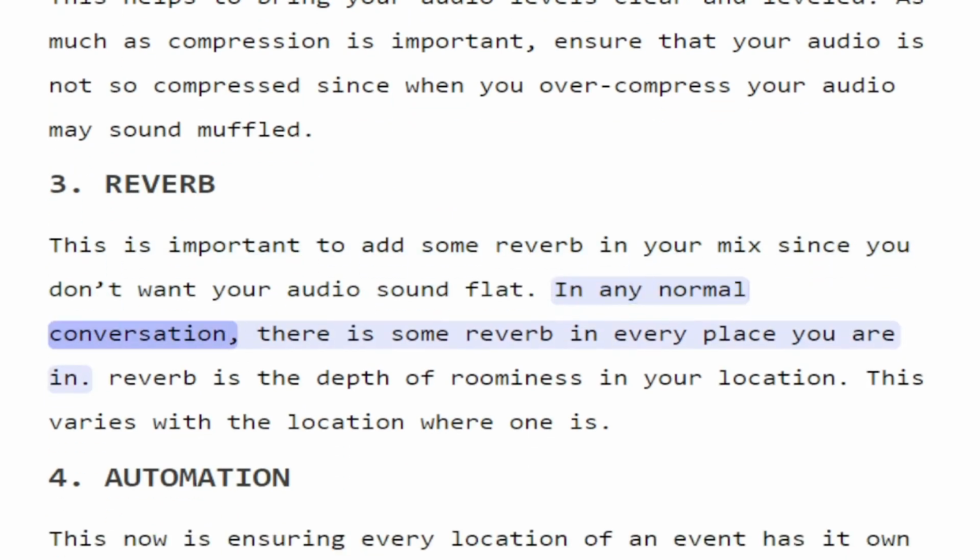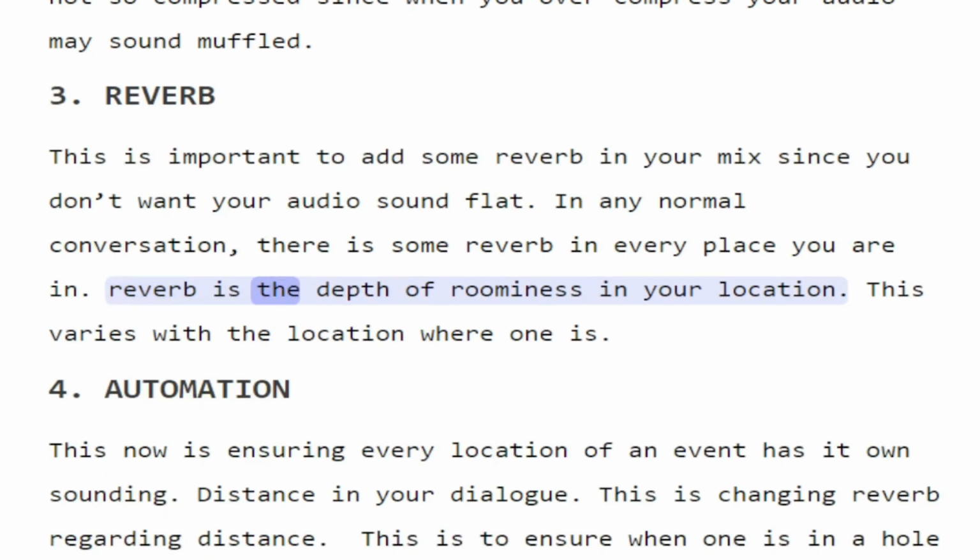In any normal conversation, there is some reverb in every place you are in. Reverb is the depth of roominess in your location. This varies with the location where one is.